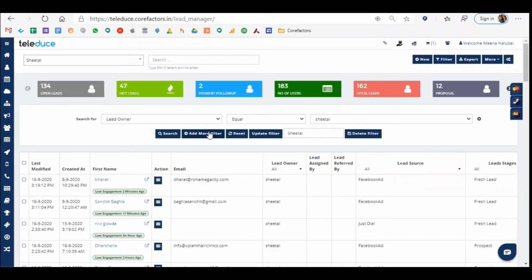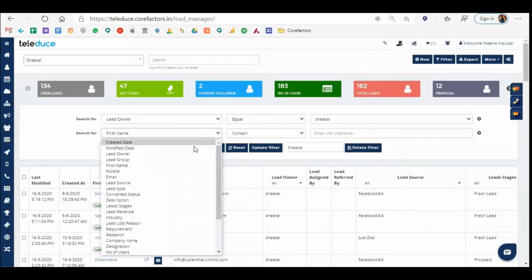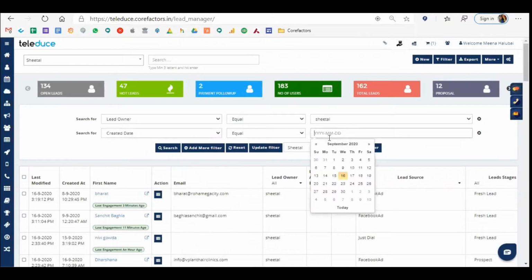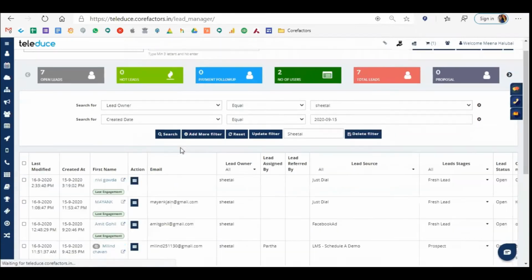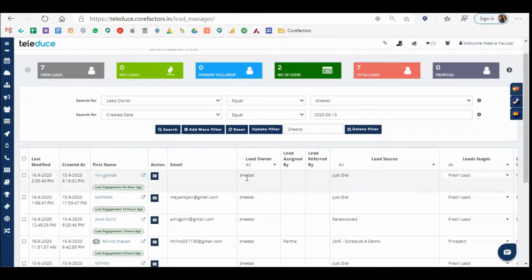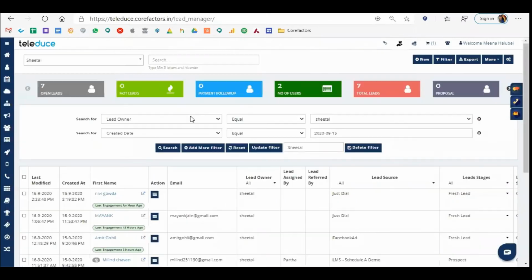Now for Sheetal, I want to see this month's leads. So again, I set the date, and if I want to see only the 15th of September leads, I'll just click on search. On the 15th of September, she has around 7 leads and around 2 users, so these are the informations that she has.